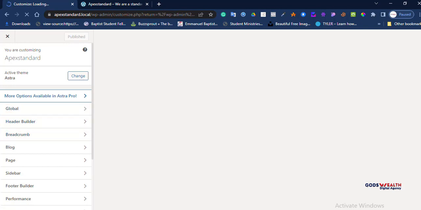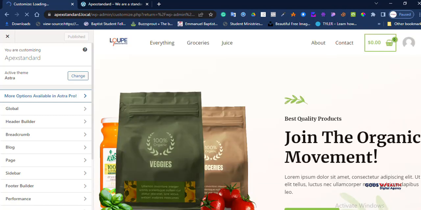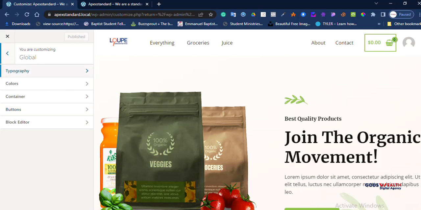So you see this customizer, it's going to load the page. From the word customizer, you should have known what we want to do here, just to customize our website and build it to taste, right? On the customizer, with respect to Astra, we have the global option. Under the global option, you have the typography.